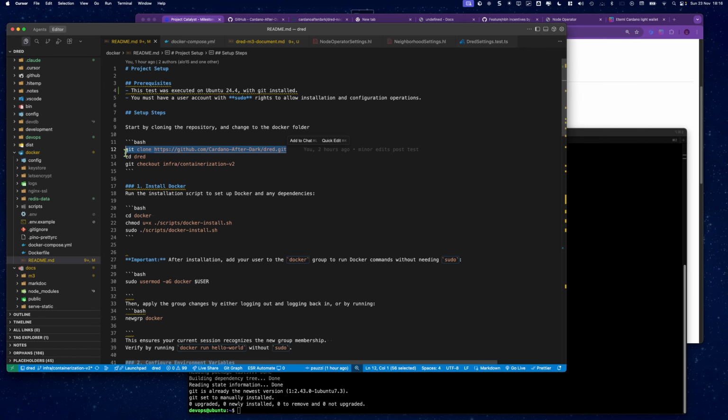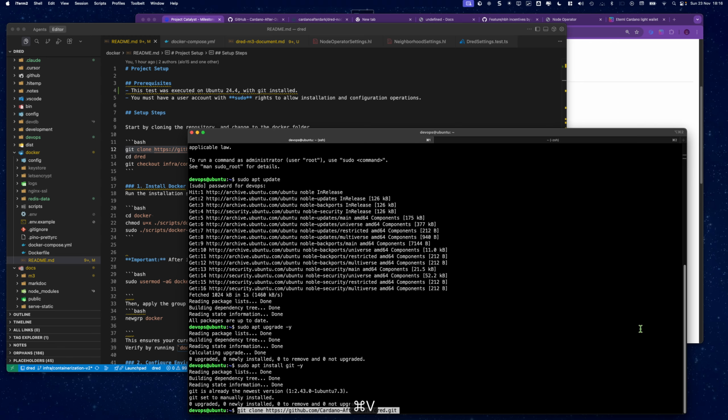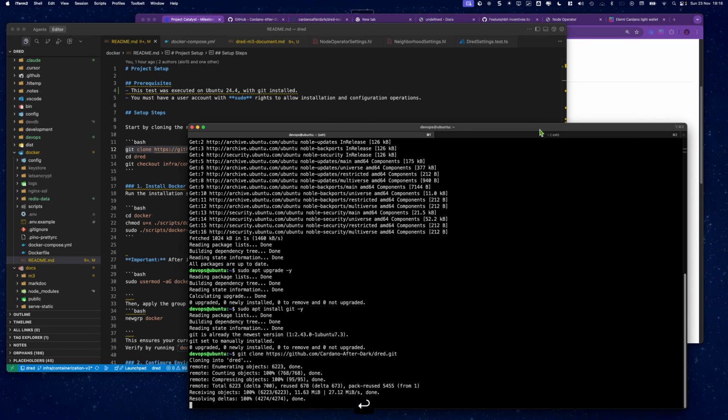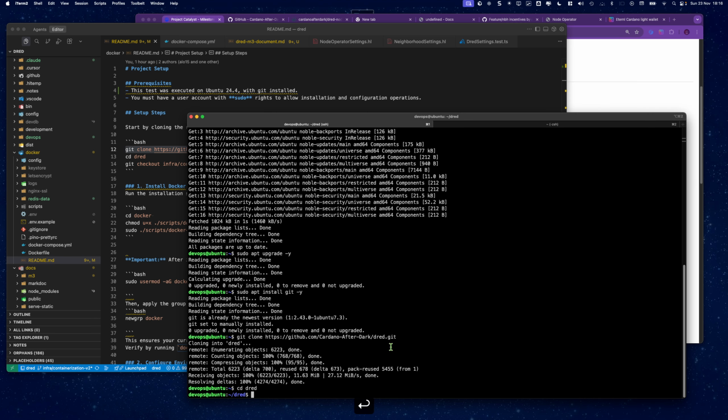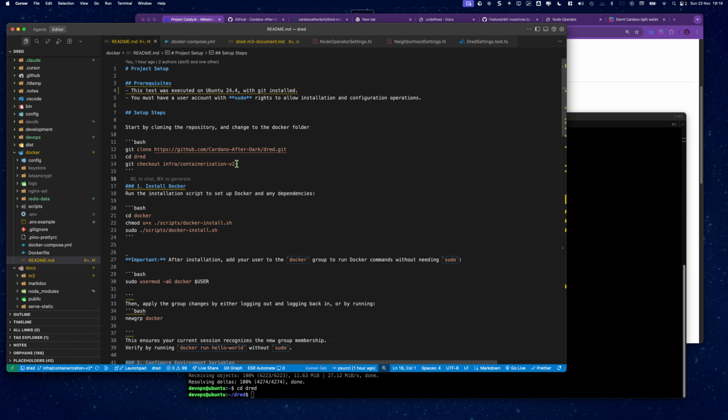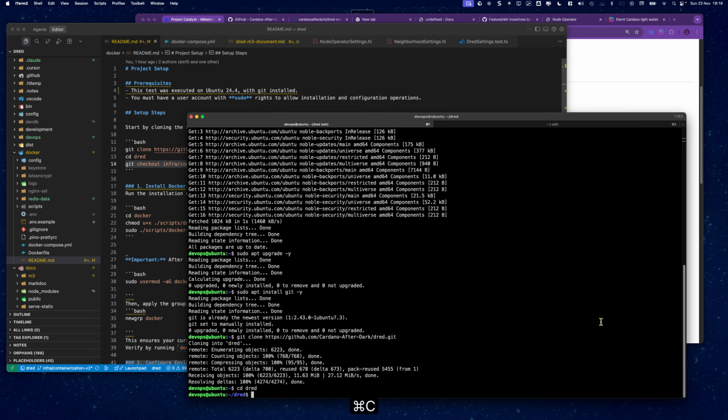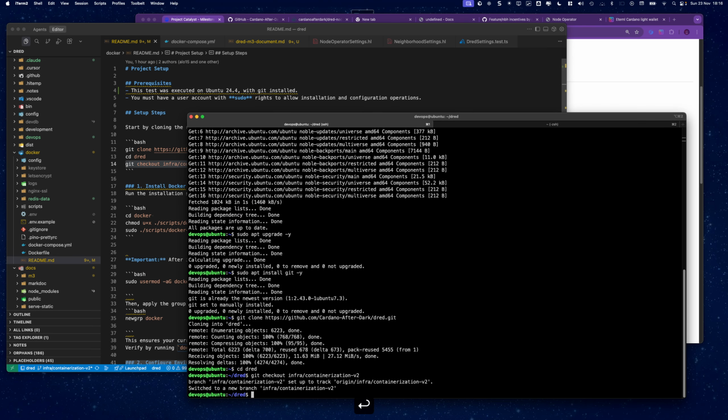So we start by cloning the repository. Typically we need just main. In this case, since we are on the latest development that we are going to merge soon, we are just going to take this branch. You don't need to take this branch. It will be committed on main.